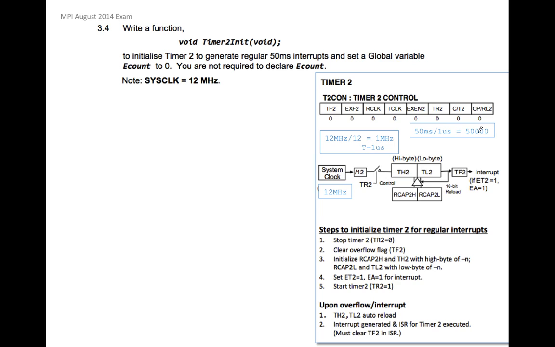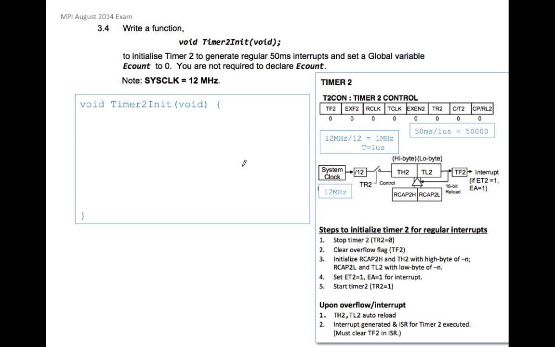Now, coming back to the initialization part. First of all, we need to stop the timer. This is done by clearing TR2 to 0. We also clear the overflow flag by making TF2 0 so that it will not prematurely interrupt the CPU before we finish the initialization.